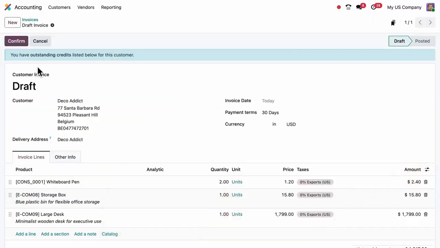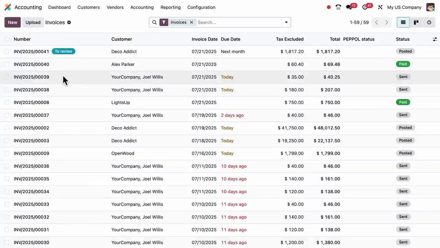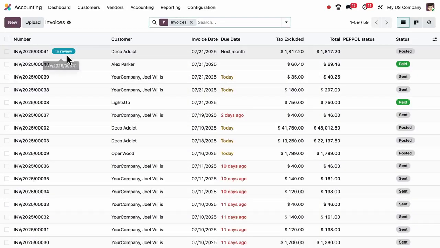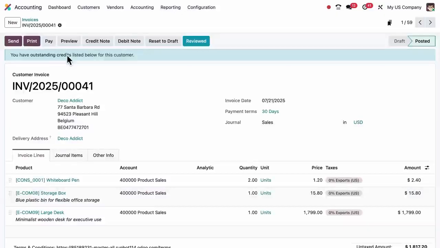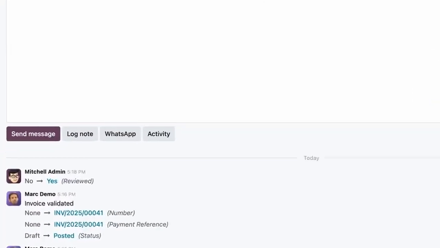The bill is then automatically matched to the corresponding PO. And here's one for accounting teams. If a junior user posts an invoice, it's automatically flagged to review. Senior users will see it right away, highlighted and ready for validation, either one by one or all at once.